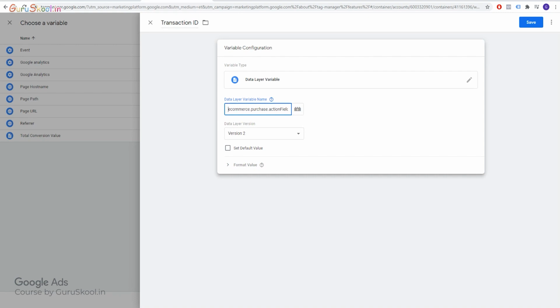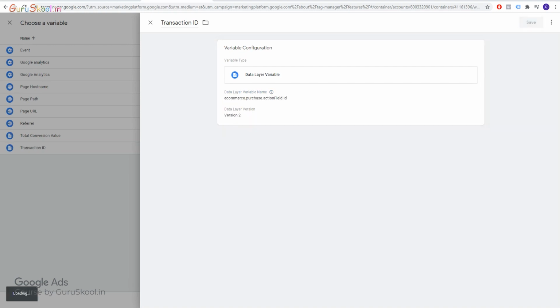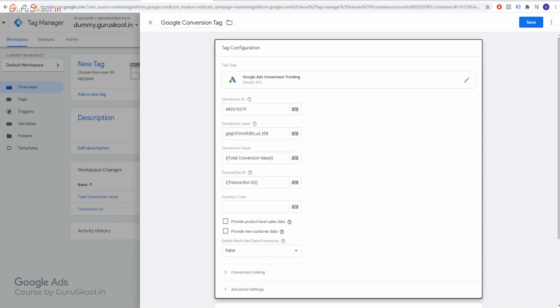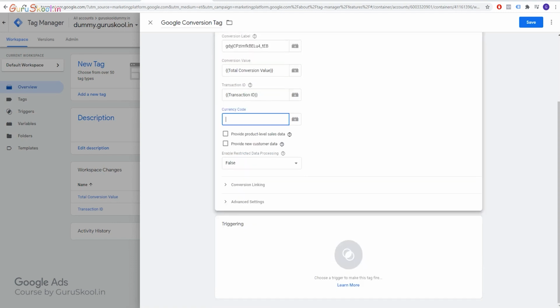And then remove the spaces if you have, then save it. Once you save it, it says transaction ID. I'll be sharing it with you. You may use the same. Now currency code, that's INR.